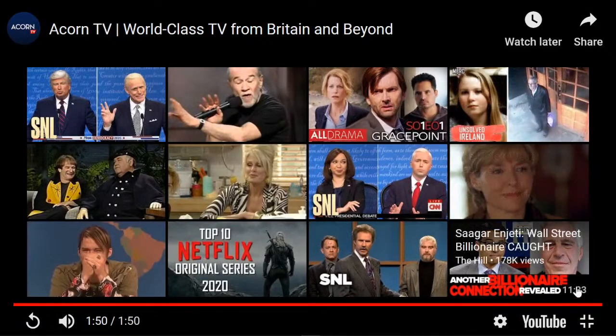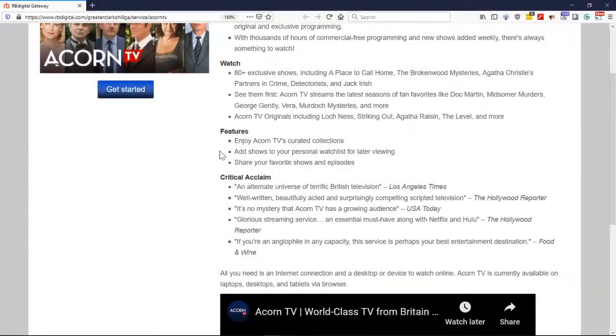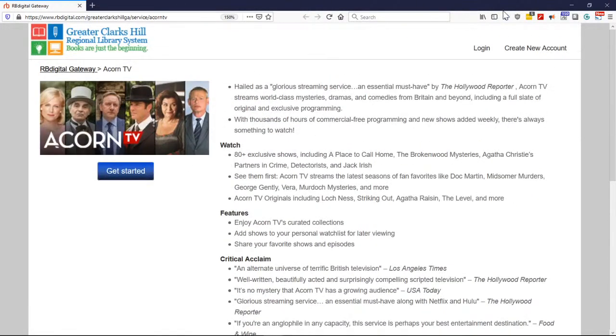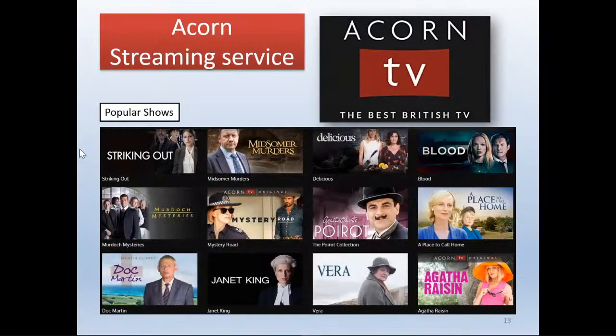So that's just kind of a little bit of a sample of the things that they have on Acorn TV. So let's talk about that a little bit more. Basically, once you sign in with RB Digital, you'll set up a username and password, and then you can actually install the app or the channel on something like a Roku device or a Fire Stick, and then you sign in with your username and password, and then you can access it that way, okay?